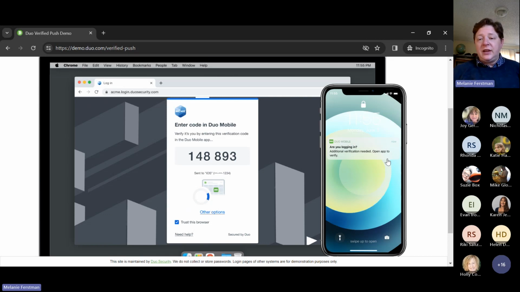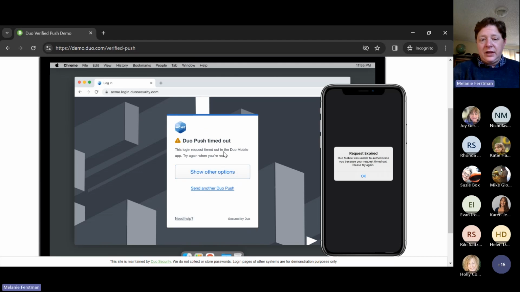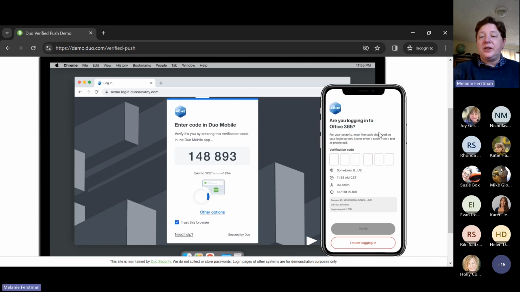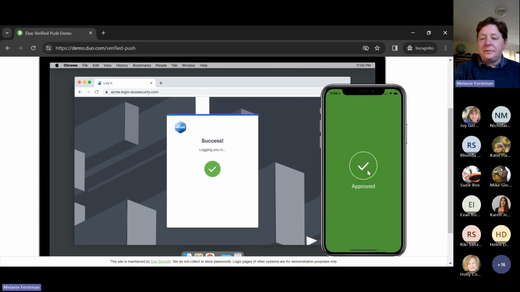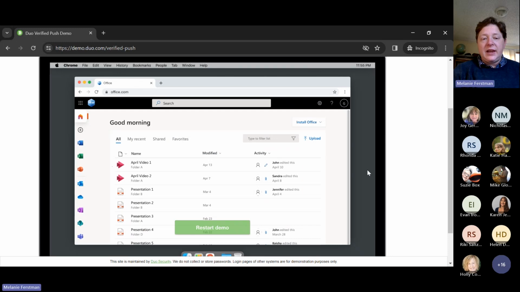And the device that you're using where you have the Duo application, like a Duo mobile application, is going to ask, are you logging in? And when you click that, it will give you the opportunity to enter the verification code that is on your screen. So in this case, I'll click to activate the boxes that I see in front of me. I'll type in on my phone, my hypothetical phone, the numbers that are in the code that match, and then click verify. I'll be approved and be able to log into my Microsoft 365.